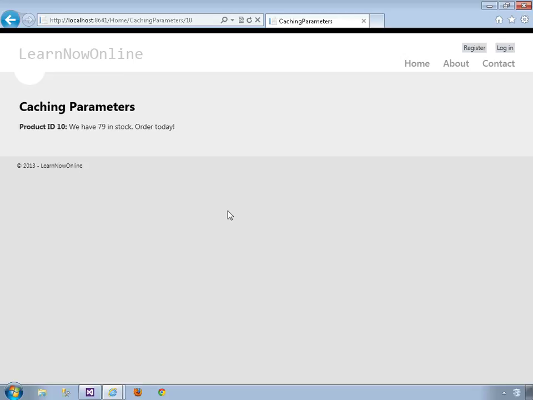But what's important to note here is that we're caching it based on the URL. And the 10 is part of the URL. And so we're getting item 10 and 79. So we're not just caching the entire action method because the URLs vary. So that shows how the caching is linked to the actual URL.